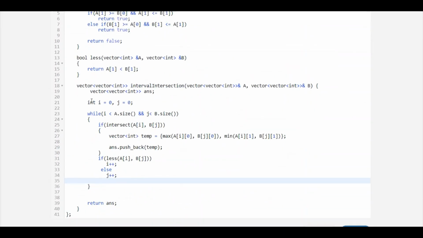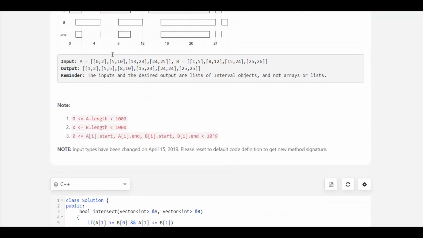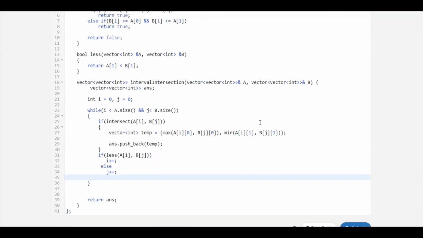Then after that, I iterate while i is less than the size of a and j is also less than the size of b. That means till i reaches the end and till j reaches the end. And if one reaches the end before the other, then there cannot be any more intersections. So we will just stop there.